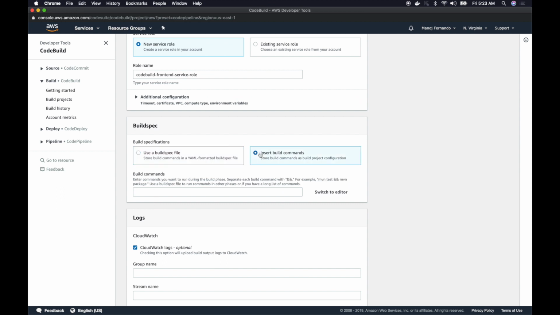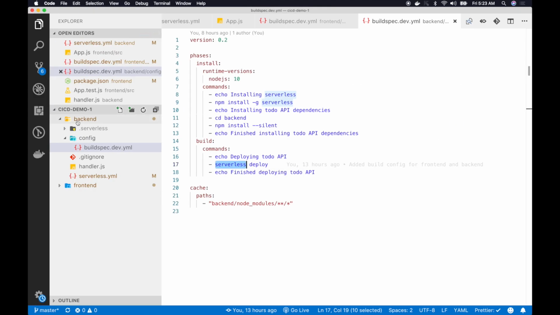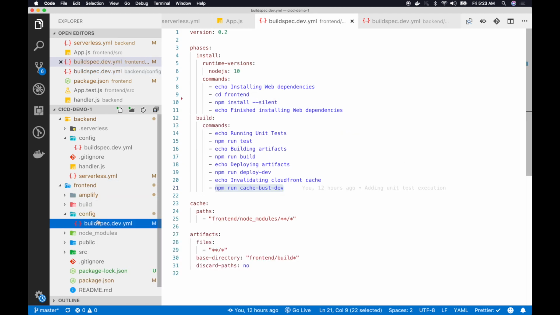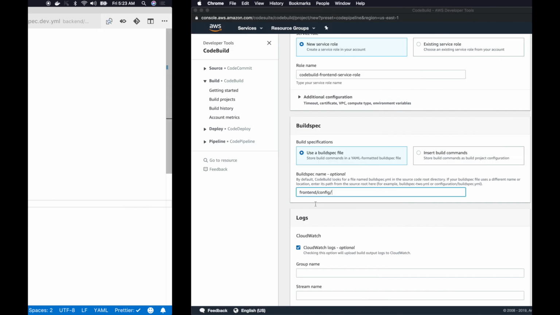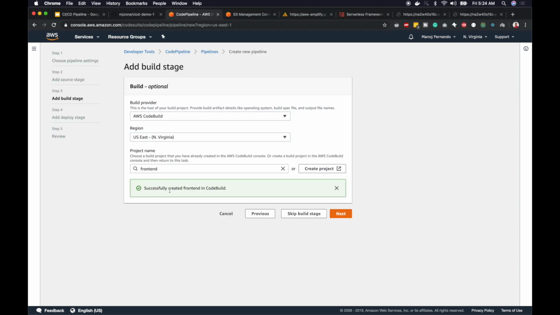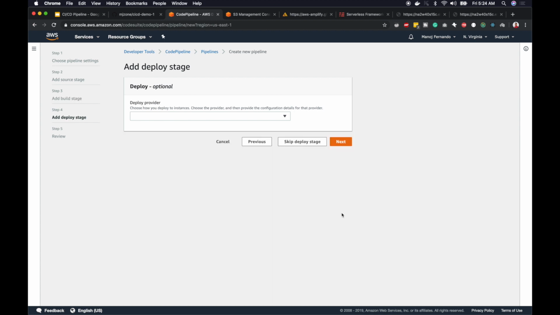Here for the buildspec file, I can either insert it directly or I can just use a file. Here I have to give the path. The path is basically frontend slash config slash. Let me double check that. So that is frontend slash config slash, then this is the file name. I will just copy this and paste that in, and check this CloudWatch log so you can see the build logs, and click continue to CodePipeline. Okay, here it says successfully created the front end in CodeBuild, and then let's click the next stage.